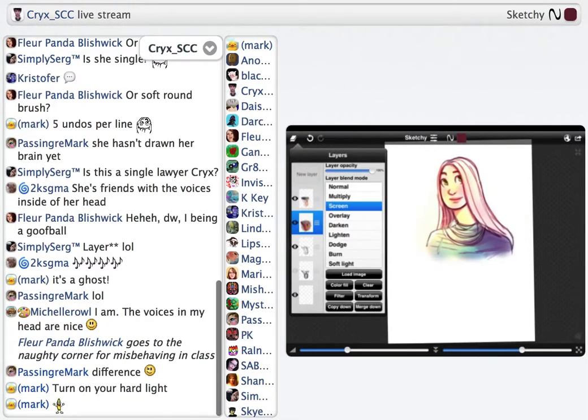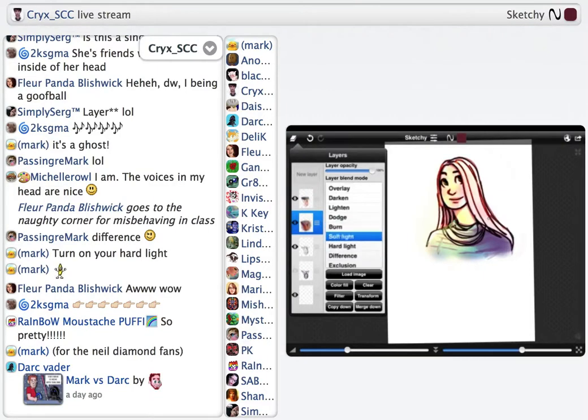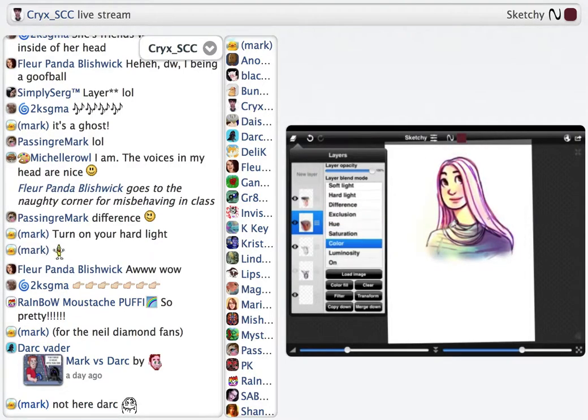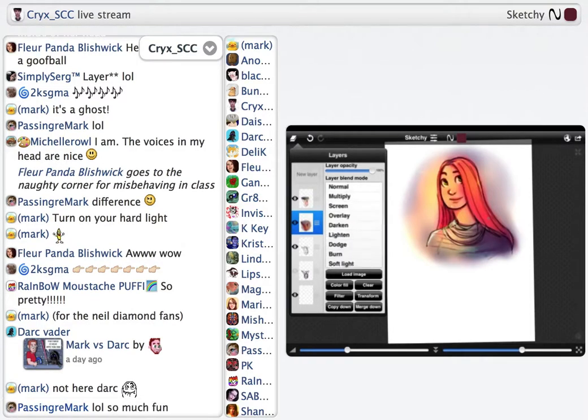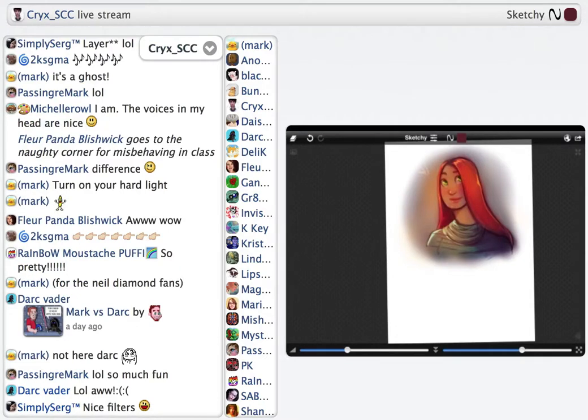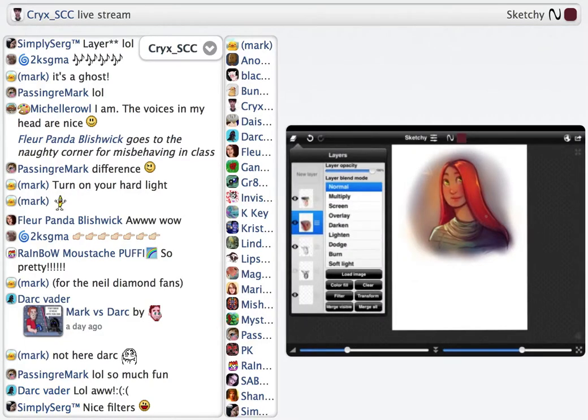Interesting. Not quite what I was going for. Heavenly. I like it. Oh, that's pretty. Sound effects, because I don't know what else to say, I suppose. But then I lose the softness of her hair. Oh well. We're good. We're done here. I'm lying. There's more filters to do.